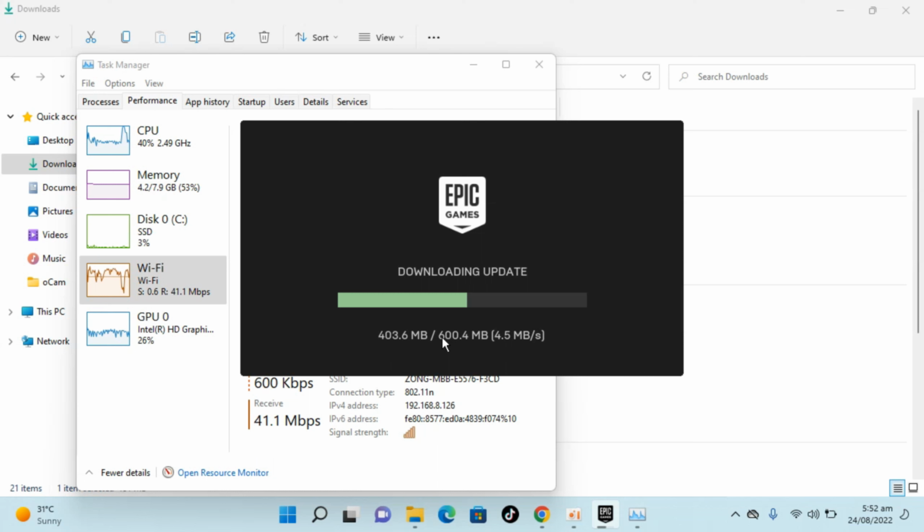So just go and wait for this download update. It's a 600 MB update, depending upon your internet connection and usage. It could take time.